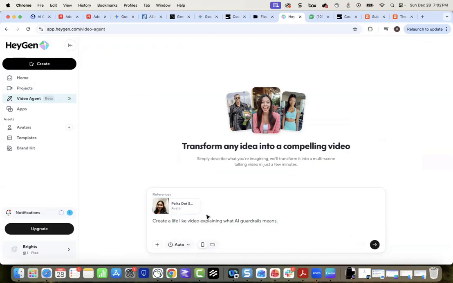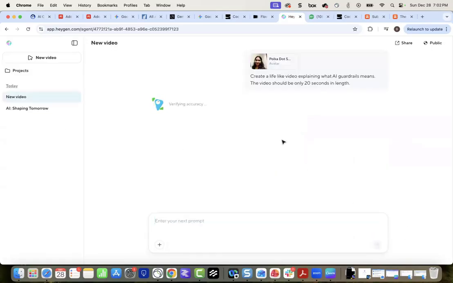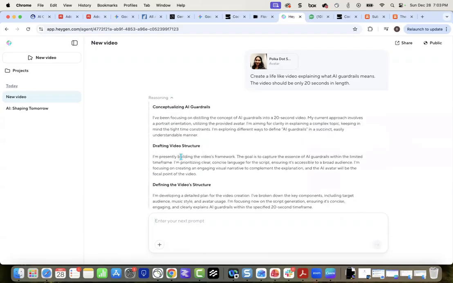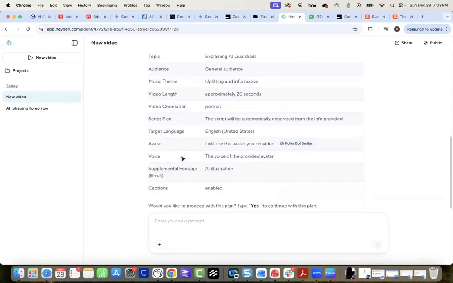Now I did not give the exact prompt of what it needs to say. It has to figure out and determine the content itself, and then I'm going to tell it the video should be only 20 seconds in length. That's all I'm telling. So now we can see what is going on and how it is doing. You see it's doing the reasoning, validation, and all these things underneath.